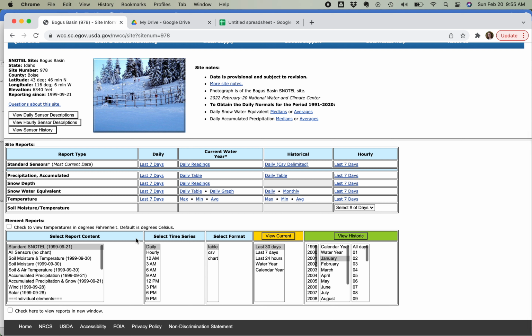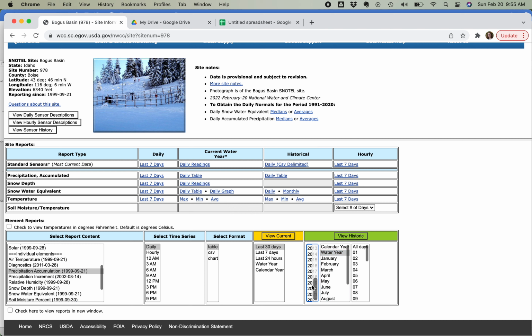So we're going to go down and look at select report content, and we are going to look at accumulated... what are we going to look at? Let's try precipitation accumulation. So we're going to select that as our report content. We're going to go over here to view historic. We're going to say we want water year 2012. Oops, that's a little annoying. There we go. And we want all days.